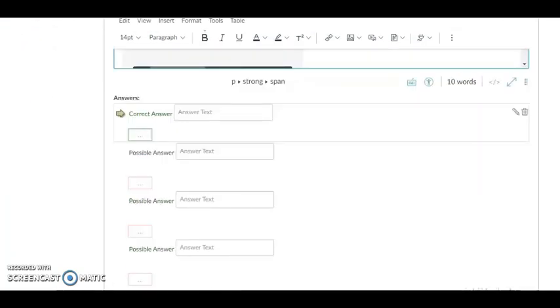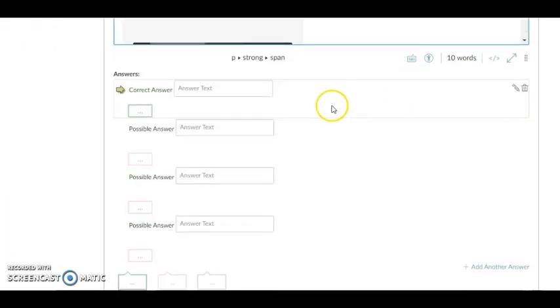Now that we have created our question, we need to add our answer choices. If you will notice, the very first answer choice says correct answer. If I have told Canvas to shuffle my answer choices on the details page, all I simply have to do is type the correct answer at the top, and Canvas will shuffle answer choices for each quiz.